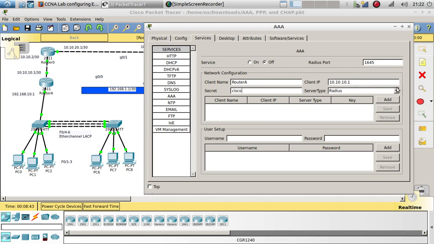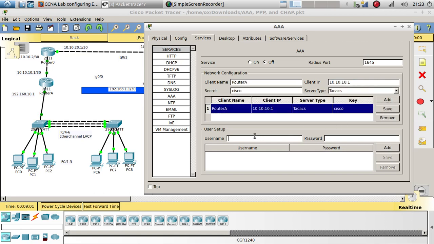The server type, we are going to use TACACS because TACACS is secure. If we do radius, it actually sends everything in clear text, so we don't want to do that, right? So let's go ahead and add that. Okay, great. Now let's go ahead and add usernames. The first one that I want to do is CCDTT, password just Cisco.